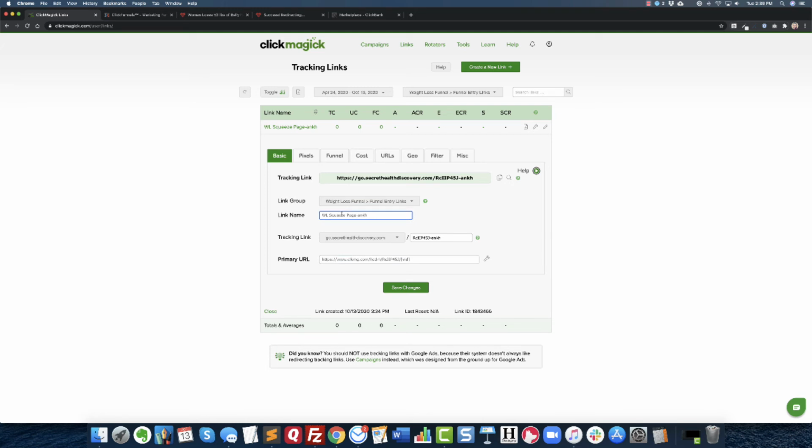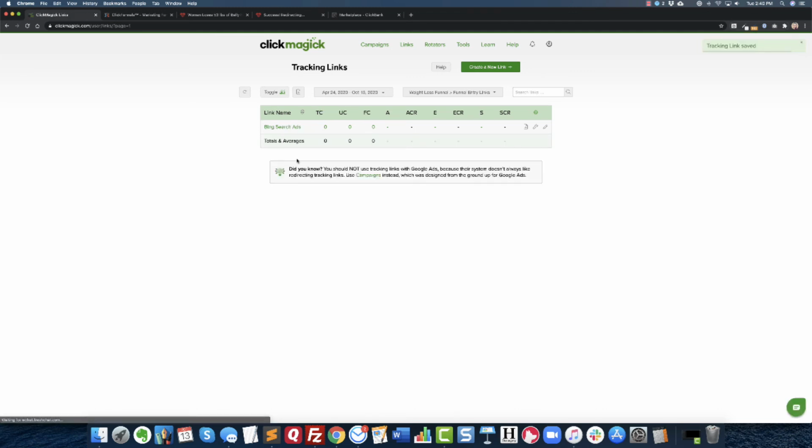One thing that I didn't make very clear is I do normally change the name so you know what this is. So I would change it to, let's say it's Bing search ads. Click save. That way, if you've got a bunch of them in here, you can tell at a glance what that is. All right, last thing is the pixel on the thank you page.